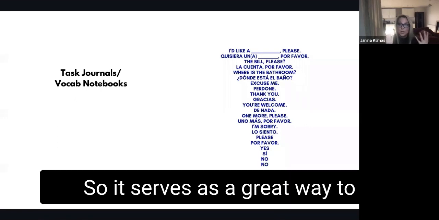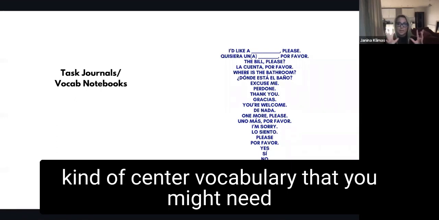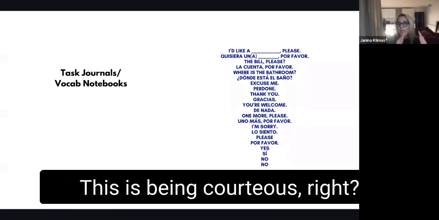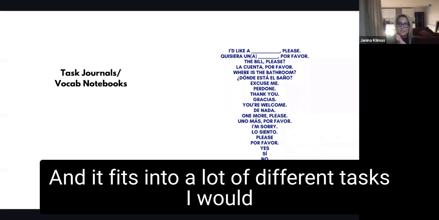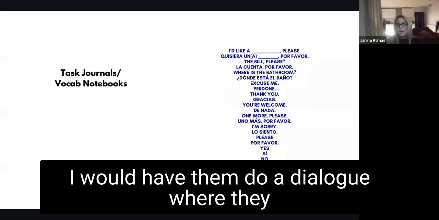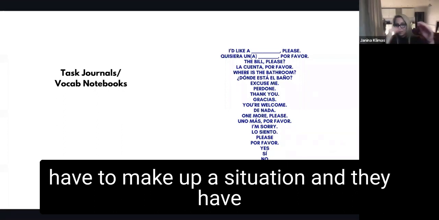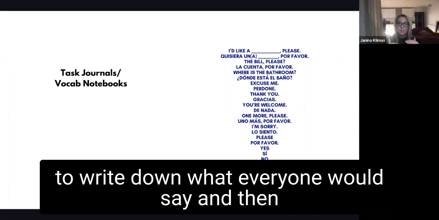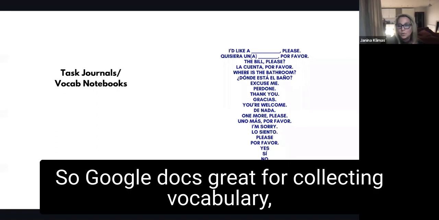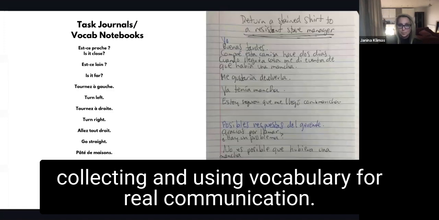So it serves as a great way to center vocabulary that you might need or your students might need for a task. And this is a beginning task. This is being courteous, right? And that fits into a lot of different tasks. In a teaching situation, I would have them do a dialogue, where they have to make up a situation and write down what everyone would say, and then they perform it, memorize it, whatever. It's great practice. So Google Docs is great for collecting and using vocabulary for real communication.